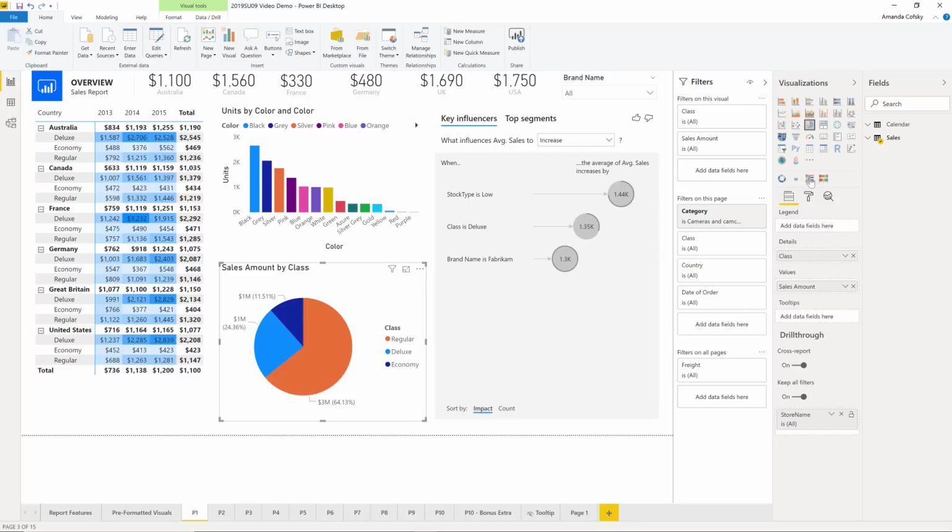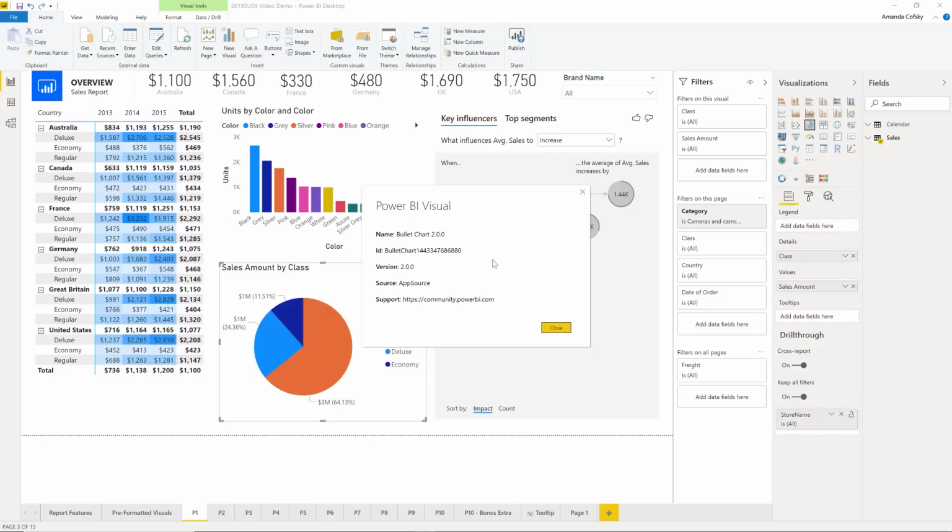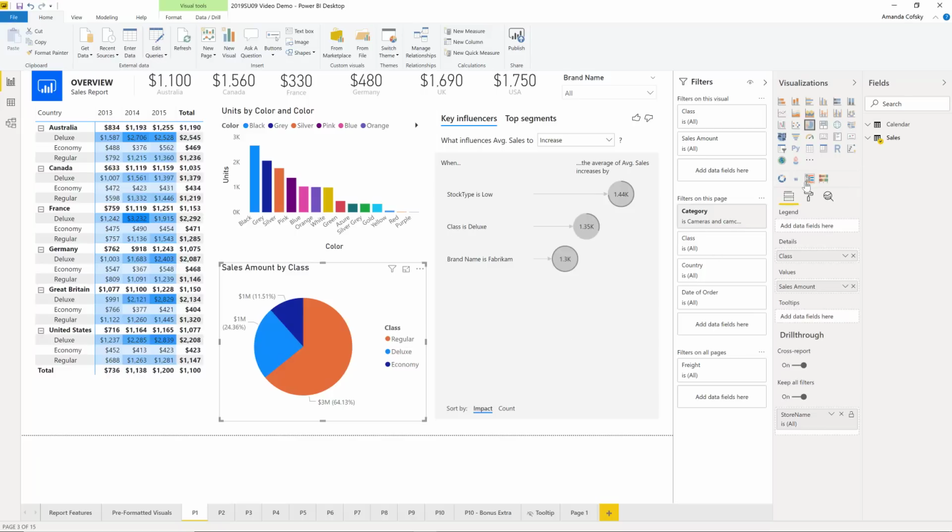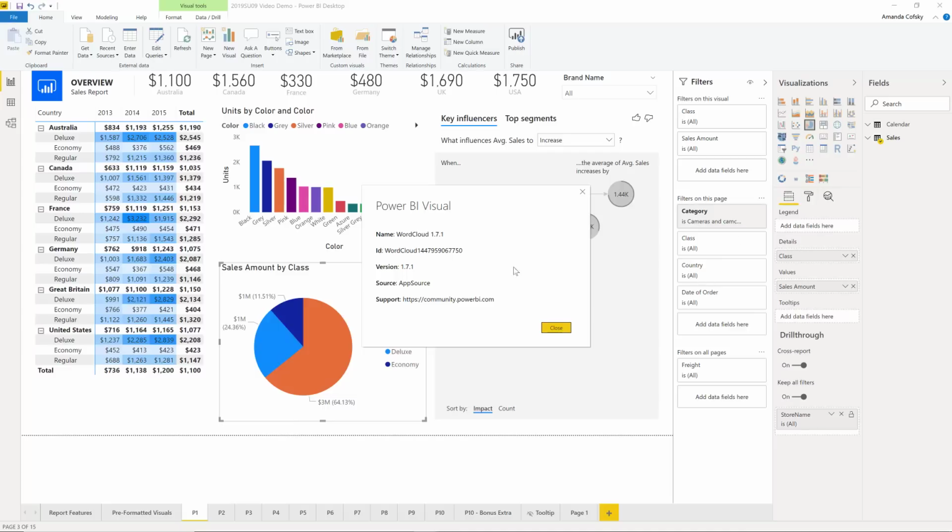The other thing we've done is add an about dialog for all visuals, so you can right click on any of them and click about, and you'll get the name of the visual, the ID of it, what version it is, where you got it from, so AppSource being the marketplace, and how you would get support for that visual. And we have that available for all of the different visuals in Power BI.